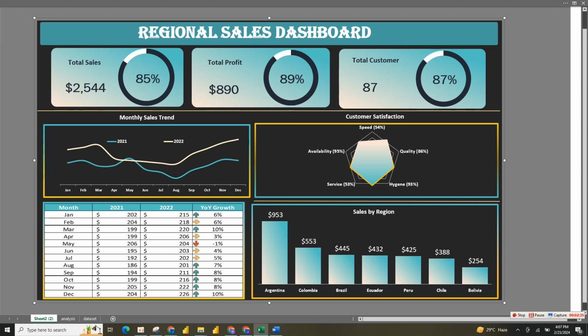You can see it. Also, I use the camera tool. Remember, go and watch my last video, where I show you how to use the camera tool in Excel. It just works like magic. So I use the camera tool to bring this table here, so that if I change anything in the backend data, it will also update here. I use a radar chart for this customer satisfaction, you can see. And of course, I use a column chart to show the sales for each of the regions.